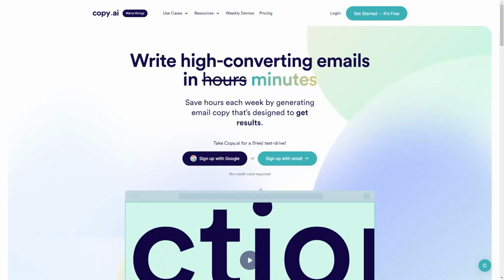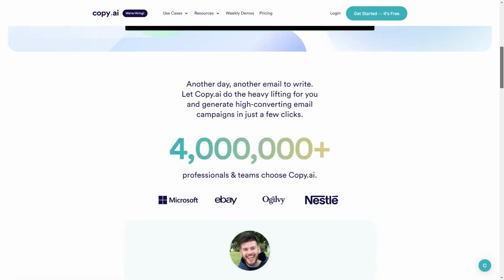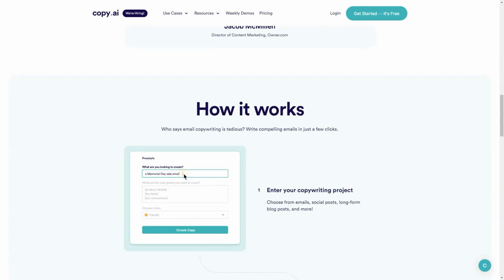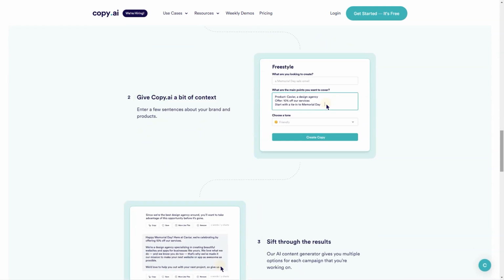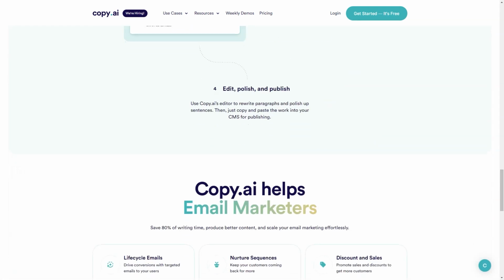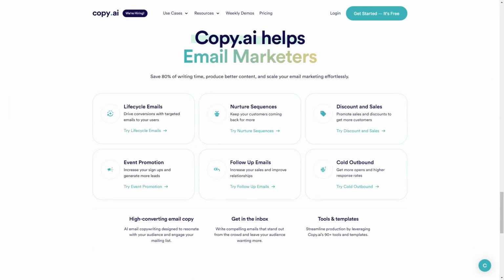One thing that sets Copy AI apart is its wide range of content templates. You can create anything from digital ad copy to social media posts, e-commerce copy, and YouTube scripts. And it's not just limited to short-form content. You can also use it for generating ideas for long-form content or blog posts.